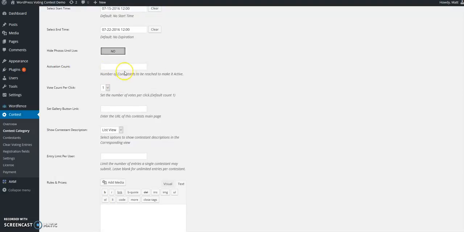This is your activation count. Let's say you want at least 10 contestants before the contest is active. You can type in 10, and as soon as 10 is reached, the contest will then become open for voting. The vote count per click is just how many votes you want to see for every vote that is cast. So perhaps you don't want just a single vote count. Maybe you want, if I click vote, it counts by fives. So this is just a way for you to set that.